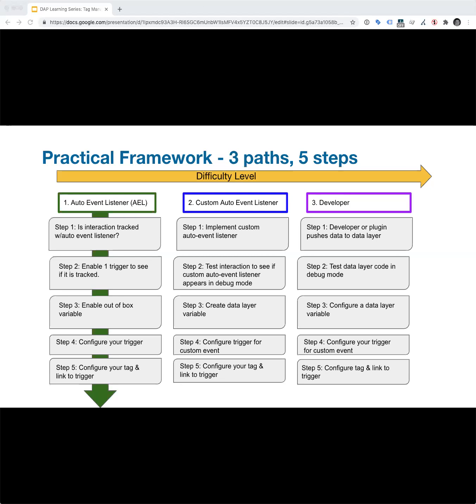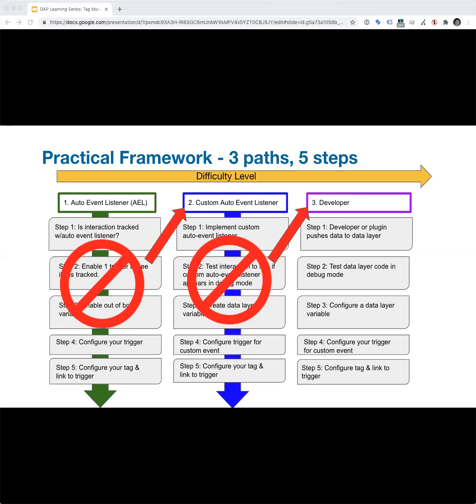Now, if we come across a situation in path 1, in step 2, where we're not able to enable an out-of-the-box trigger to see if an interaction is tracked, we then need to move on to path 2 and look at the custom auto event listener path. So we need to explore, can we complete all 5 steps? If we can't, at step 2, test an interaction using a custom auto event listener, we cannot continue using path 2. We then need to go to path 3, which is relying on our developer.